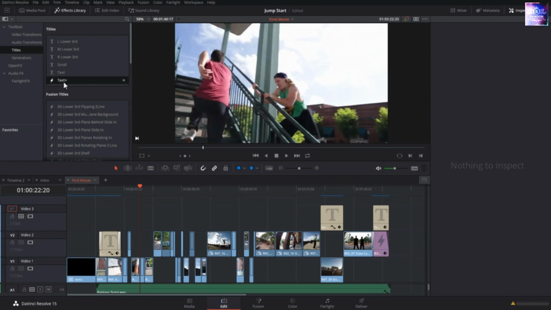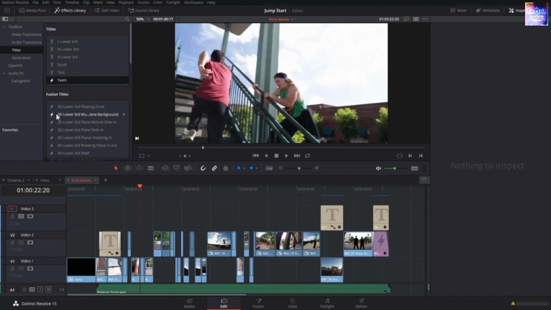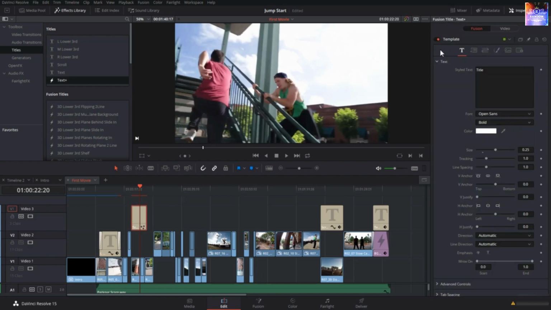Within titles, you have the Text Plus or the Fusion text. Now notice when there is a thunder icon here, it means it's all built in Fusion. Now the Fusion text, you can use it in the edit page. If you click and drag, you can put a Fusion text here. You click on the text and you have very many tabs and very many options.